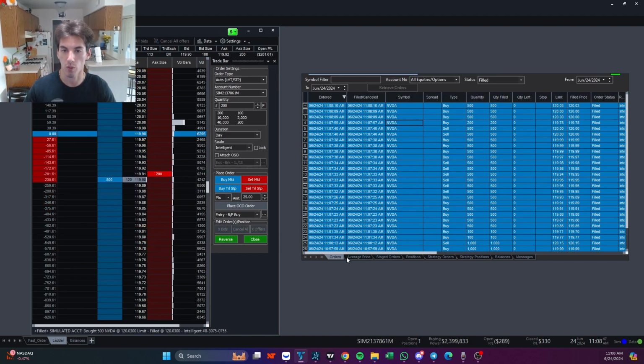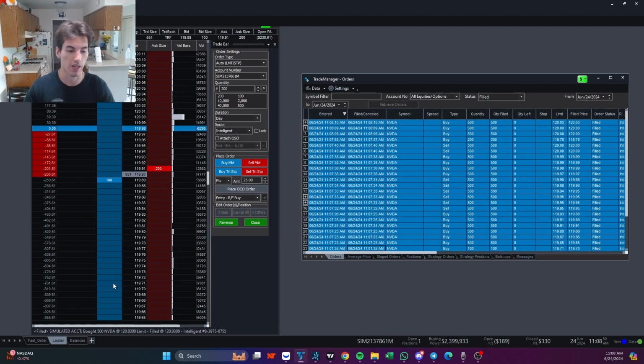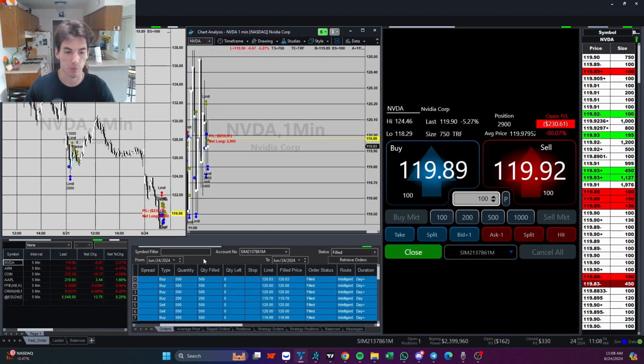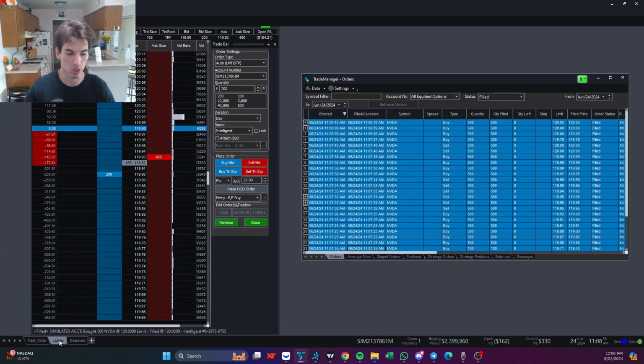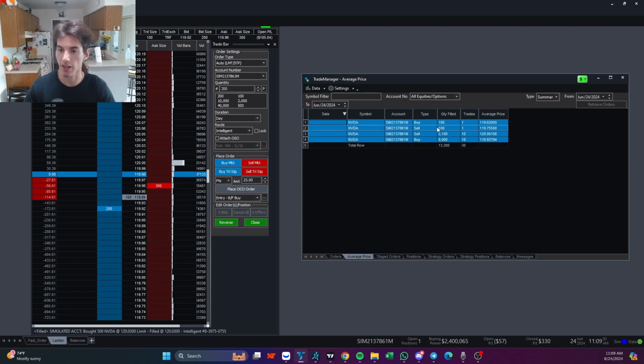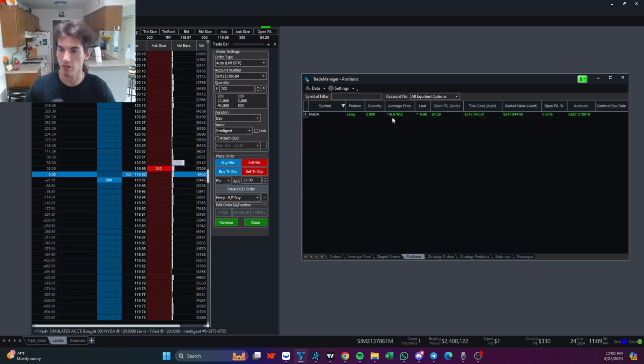And then this is just the same thing as what was on the fast order workspace. I think it's pretty much set up exactly the same. And yeah, you can see the average price that I got in, and different positions. And then you'll see all of that, and it's pretty much set up exactly the same.